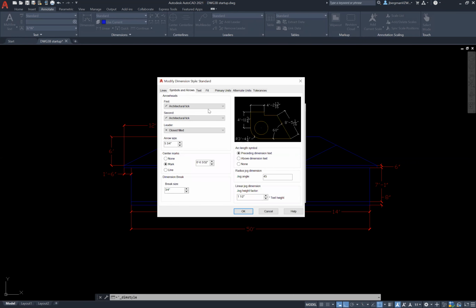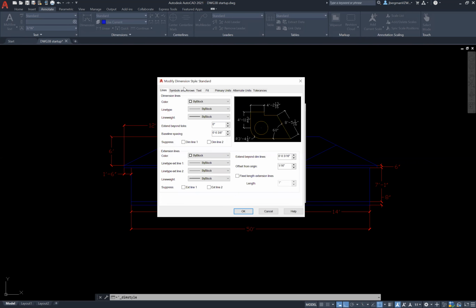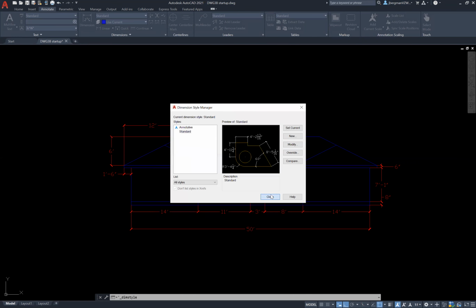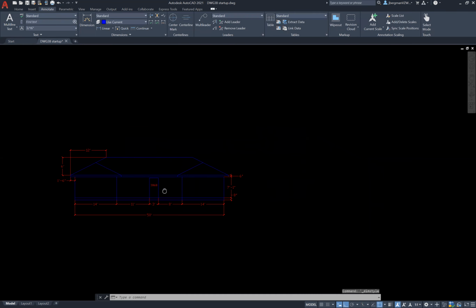Then under symbols and arrows, I changed these to architectural ticks and I increased the arrow size so that you could actually see the architectural ticks. In the solution, if these ticks look different, that's okay. I prefer to use it like this, but it's up to you. All right, and then I'm going to click OK, close, and I'm going to start drawing this house here.